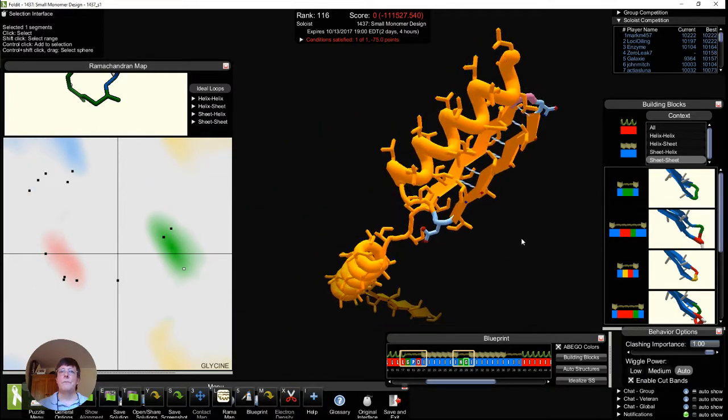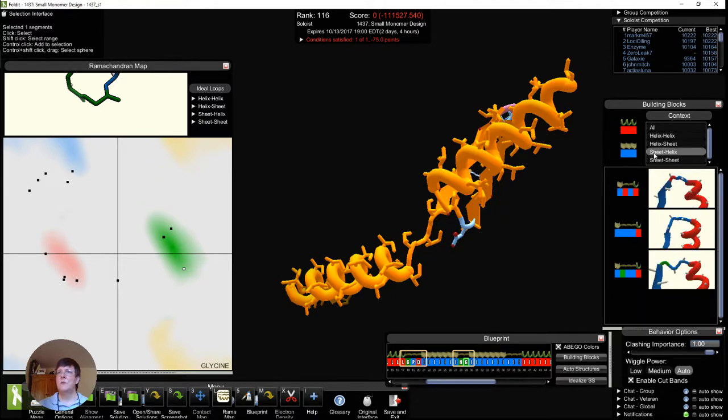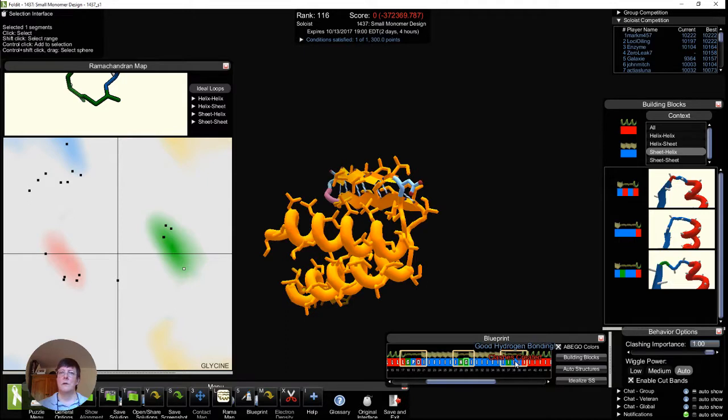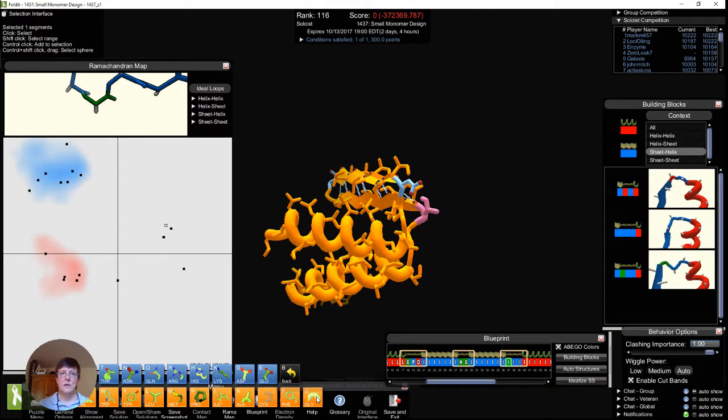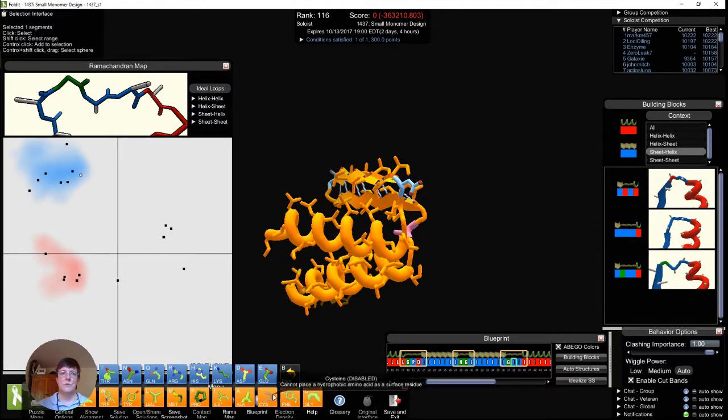Okay, my next loop is sheet to helix. It's going to be 3 residues long based on my sketch. And for sheet to helix, 99% of the time I use green, blue, blue. So I'm going to grab that one, drop it on there. And I'm going to change those amino acids to GPD, which is the same as I did for the green, blue, red. So click mutate, choose glycine, click mutate, choose proline.